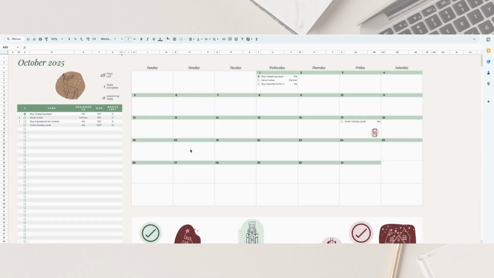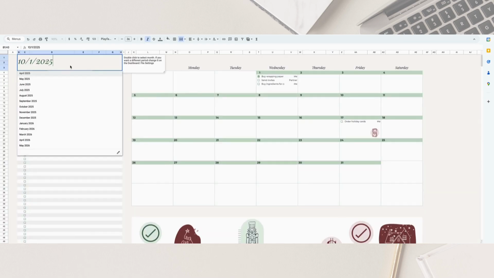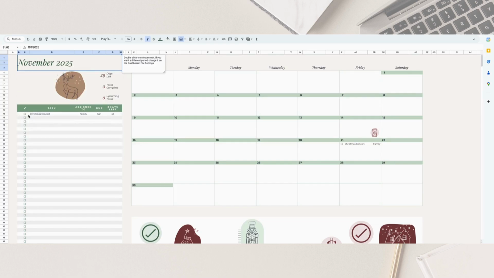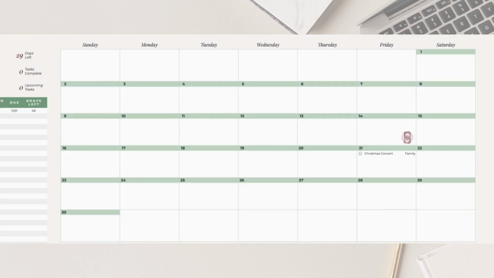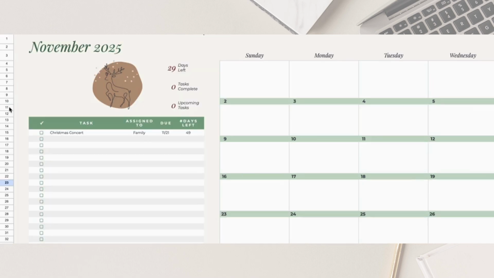We will go over to our calendar tab. The calendar is based on your selection, so you will double click and then just choose the month that you want. Here, the Christmas concert that we typed in has been added to the calendar. We can see who it's assigned to or who's involved in it. You can see over here in this table the task, its assignments, when it is due, and how many days are left.